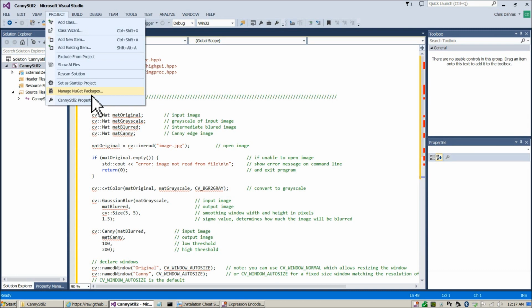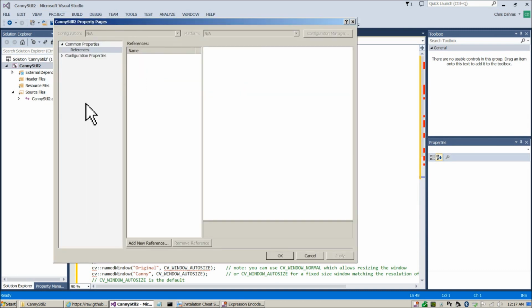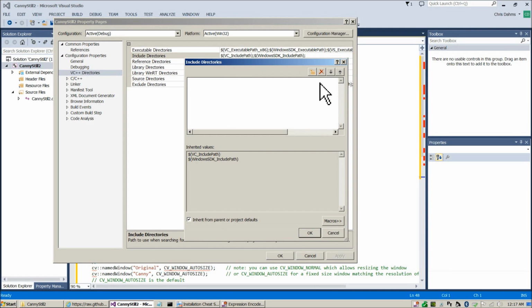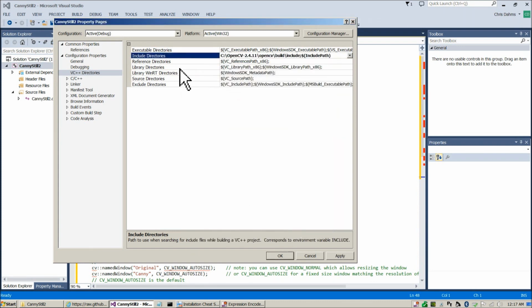So if we go to Project, Properties, Configuration Properties, Visual C++ Directories, Include Directories, and the Include directory, you'll note, is the same as it was before. That's okay. So there we go. I'm just copying and pasting out of the cheat sheet here. So copy that in there, leave all this the same.